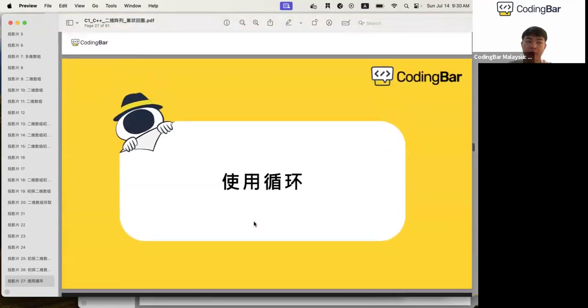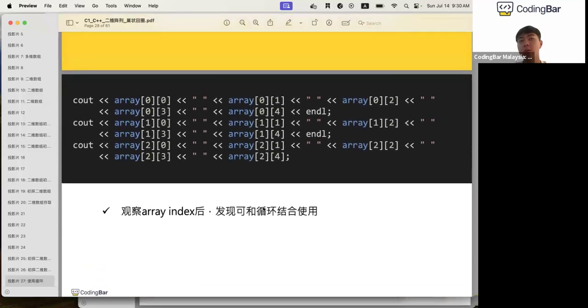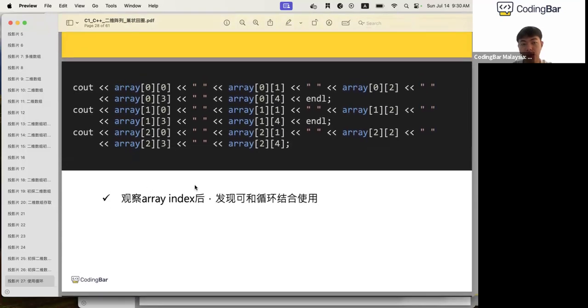And then we can mix use our array with a loop, so that we can access the data or store data more efficiently. Previously, when we talked about single layer array, we already demonstrated how we mix use it with a for loop. And for a two-dimensional array, we can use it with a for loop as well, or maybe with a nested for loop, with a double for loop.